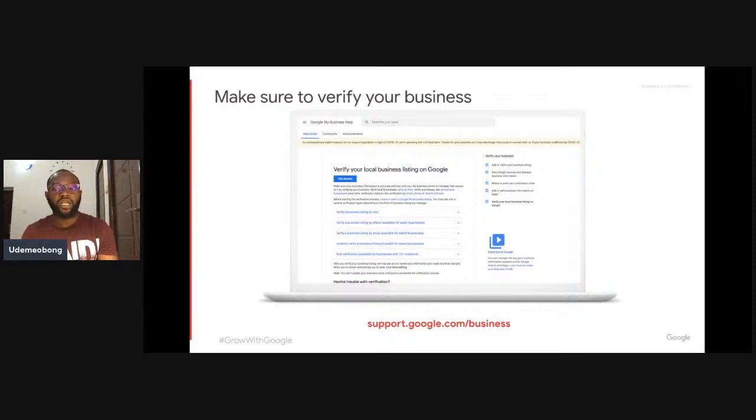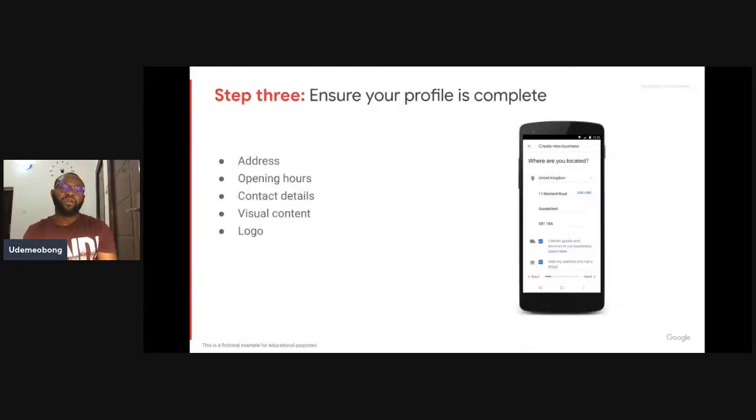If you have any challenges, I know some people have that time where Google Business Profile blocks or suspends the account for some reason or the other. You can always reach out, and they'll tell you how to submit your document or some information before they get you verified again. Okay, and now step 3 will be for you to ensure that your profile is complete.